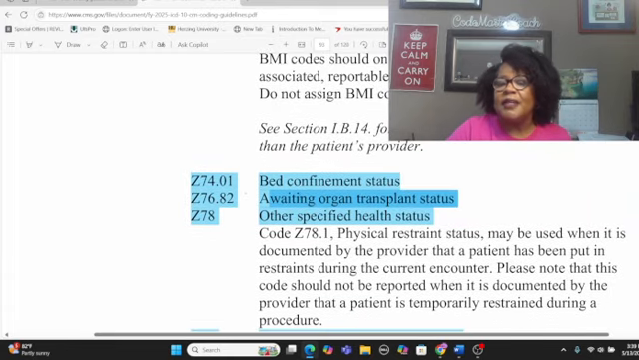Z74.01, bed confinement status, identifying the fact the patient is confined to a bed. Z76.82, awaiting organ transplant status. Z78, other specified health status. And it says here code Z78.1, physical restraint status, may be used when it is documented by the provider that a patient has been put in restraints during the current encounter. Please note that this code should not be reported when it is documented by the provider that a patient is temporarily restrained during a procedure.